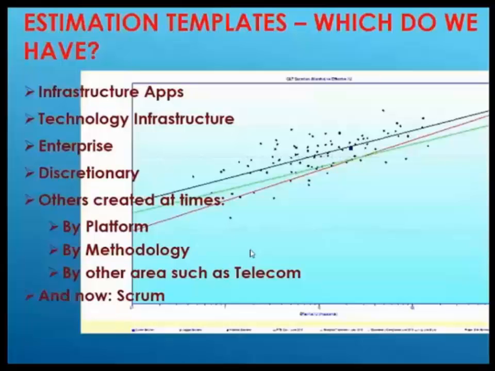The data, once you've got it, you can create those trend lines, and in this case, I can't quite read it, but there are trend lines for perhaps the discretionary data and the infrastructure data and the enterprise data, and the array of dots there, of course, are the projects in your project historical database.